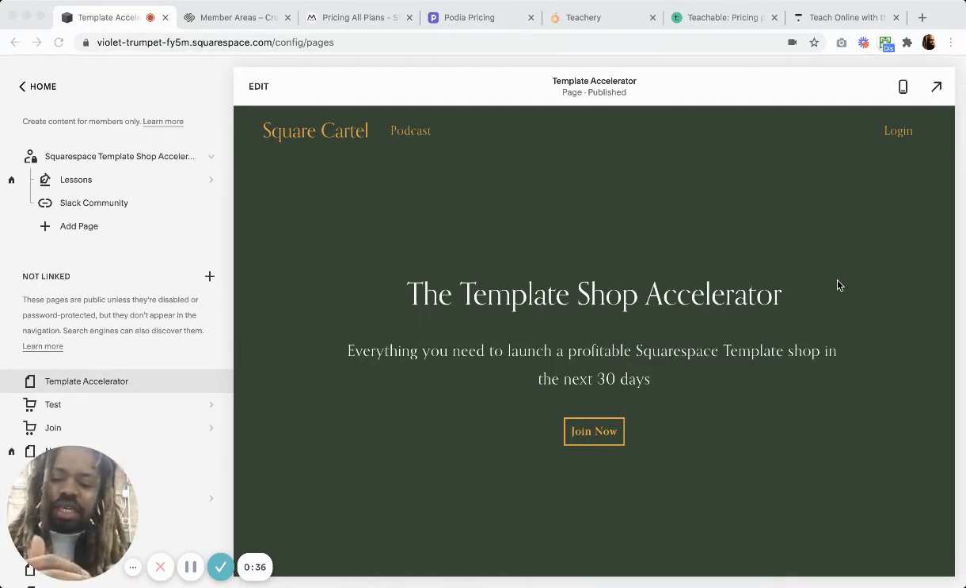However, if you just want to gate some content and have it so that someone has to log in to access the content and they can go through it at their own pace and still leave comments, then I think this members areas feature is great for that. It's my first time creating a course using Squarespace, because this didn't exist a couple years ago. But now that it exists, I figured I might as well try it out. So that's what I'm doing here for our template shop accelerator.